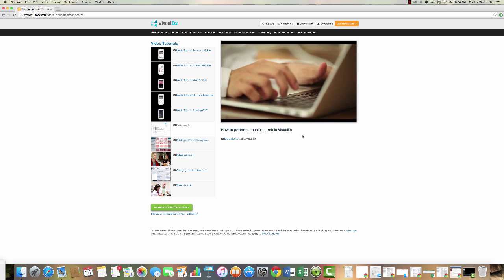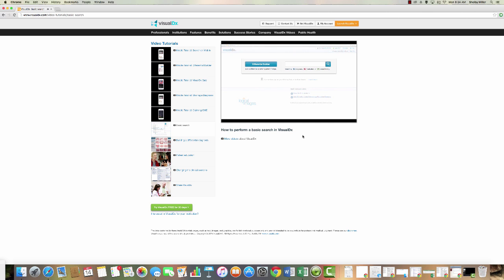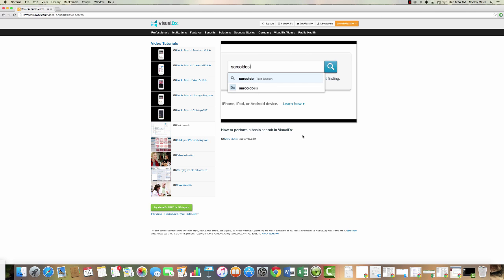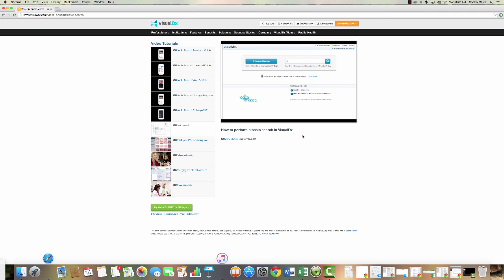One of the easiest ways to use VisualDx is through the search bar on the home page. From this area, you can search by diagnosis, medication, or any pertinent findings, such as symptoms or travel. Once you start typing, you choose the most relevant full-length terms.